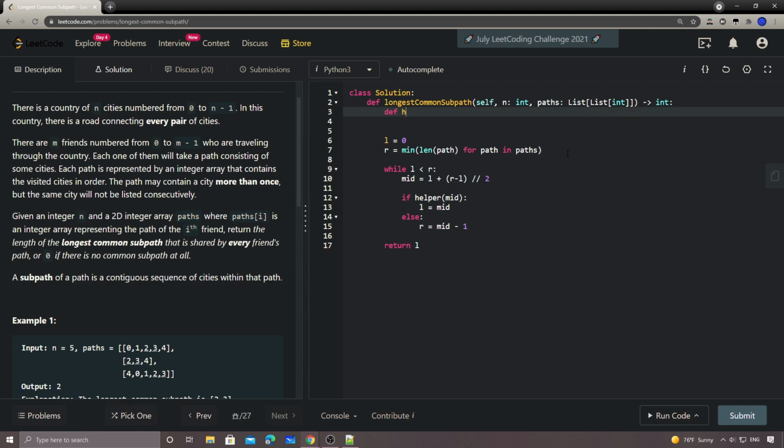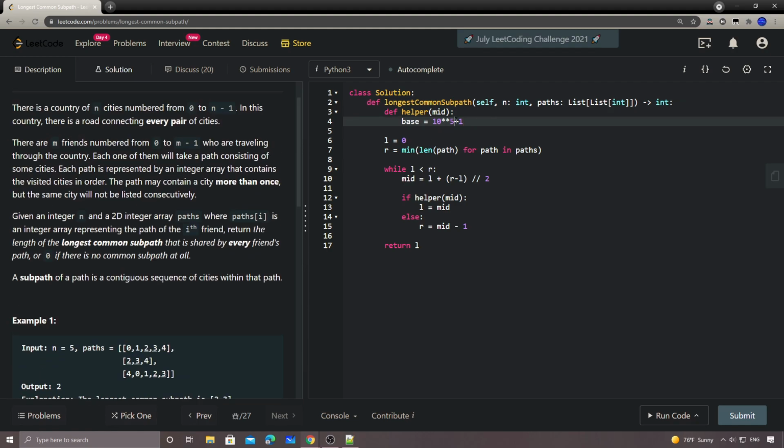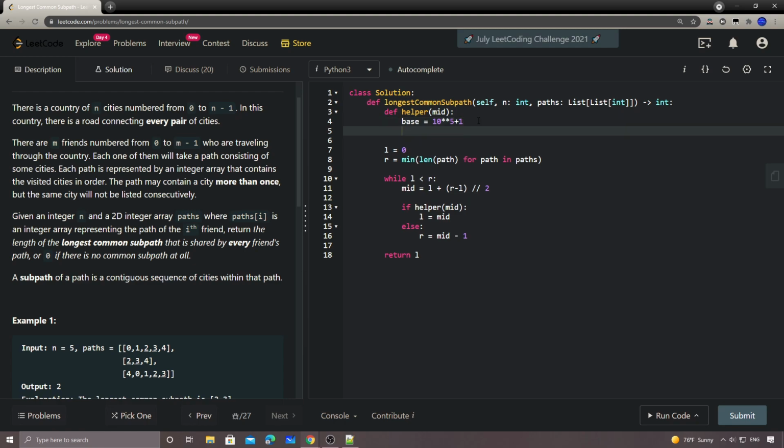So basically, this helper function, like I said, takes in a middle. This middle is actually the length of the common subarray. We want to check if there's at least one common subarray with this length that exists across all the lists. In order to do that, we need the base, like I said. It has to be as big as the maximum value, so I'll just use 10 to the power of 5 plus 1 to make it a prime number.